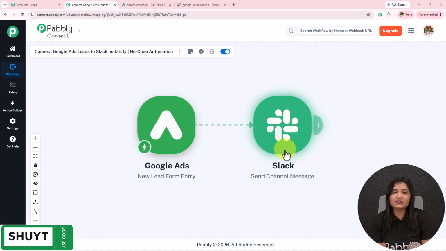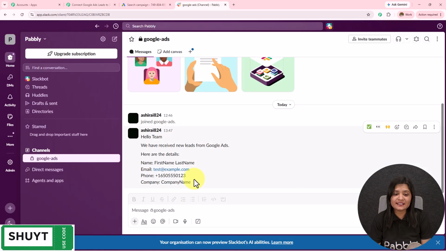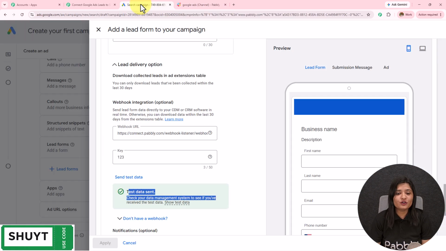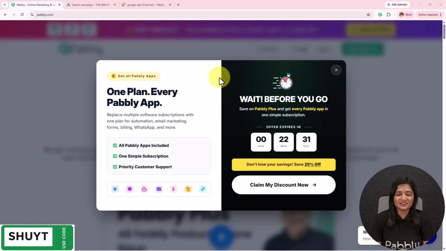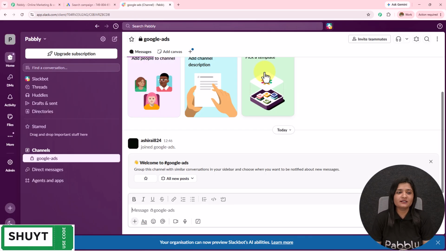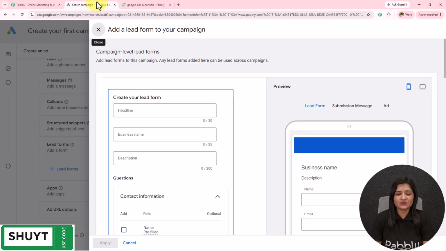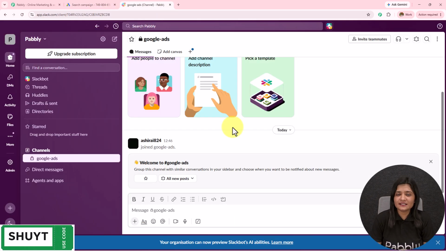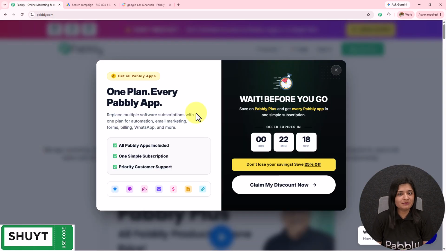Now, if you also want to learn how you can create this for your business, let's start creating this automation workflow from the beginning. So here in this video, we are going to see how we can connect Google Ads with Slack in such a manner that whenever there is a new lead from Google Ads, automatically the lead details are sent to my Slack channel. For this, we are going to build a connection between these two applications using Pabbly Connect.